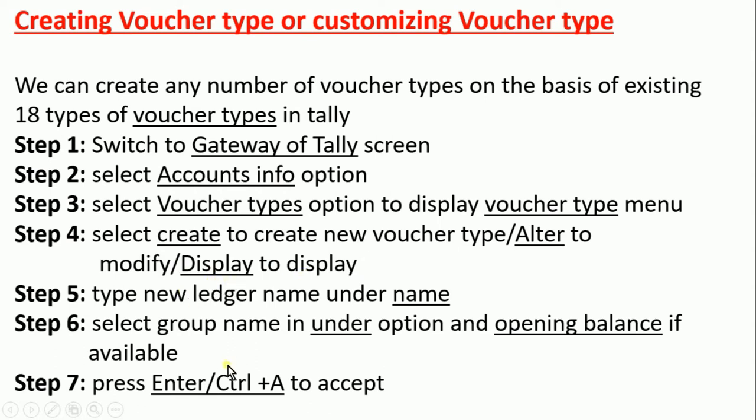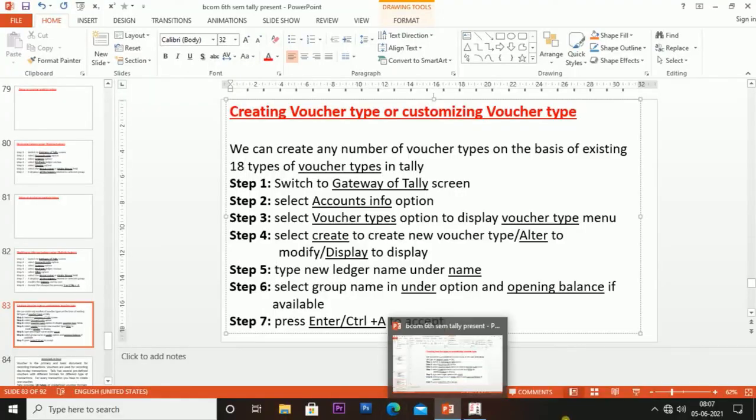Okay. And in step 5, type the new ledger name under name. If you select create, then type the new ledger name under name. Select group name in under option and opening balance if available. Then press enter or Ctrl A to accept. Okay. So we will see the demo of all the options, and again I'll explain that one.